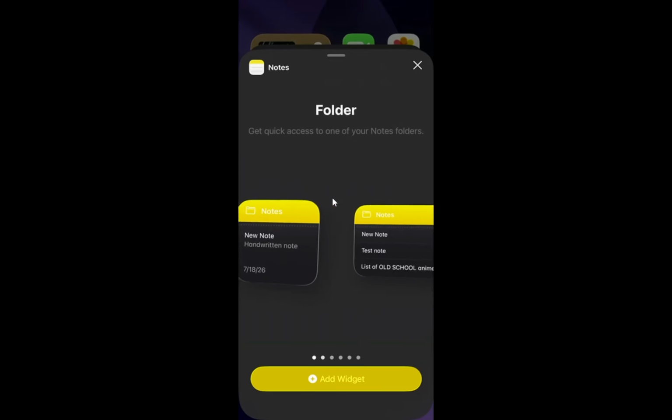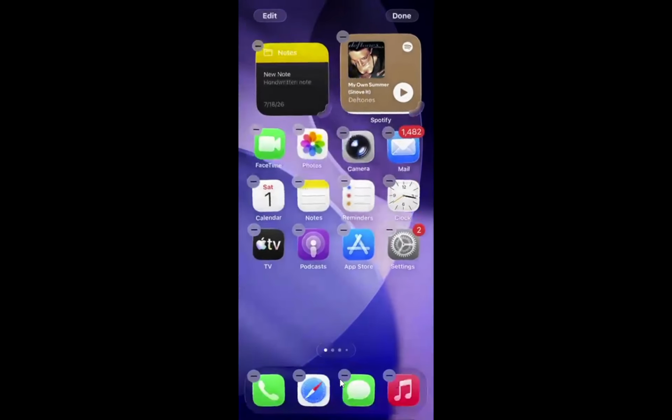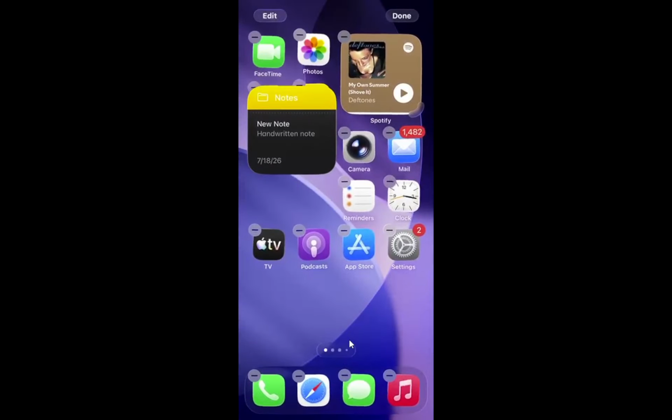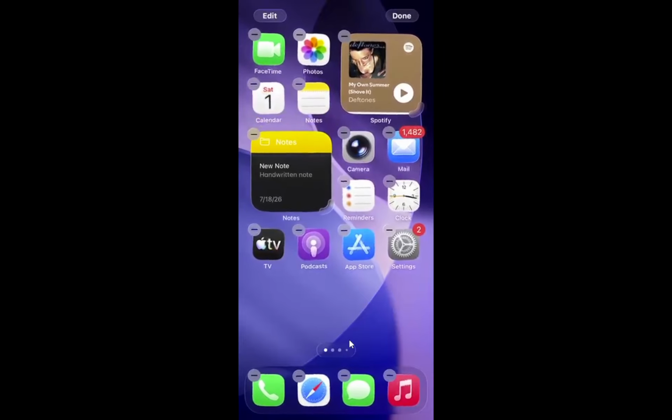When you see the size you like, tap Add Widget. The widget appears on your home screen in jiggle mode. Drag it where you want it, above or below your existing apps or other widgets. When you are happy with the position, tap Done in the corner. You will see the app stop jiggling, which confirms the widget placement is saved.